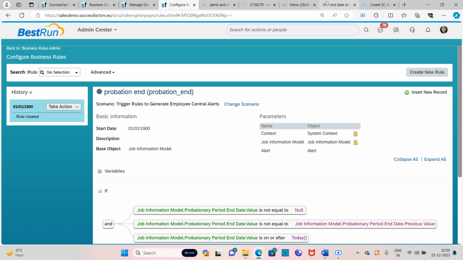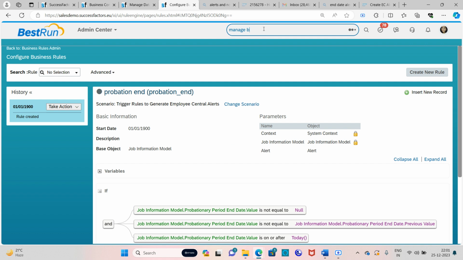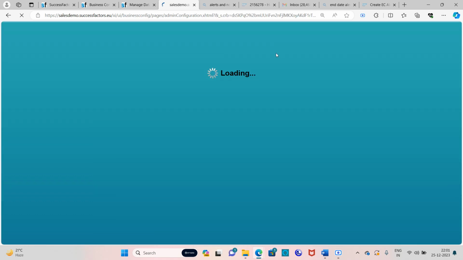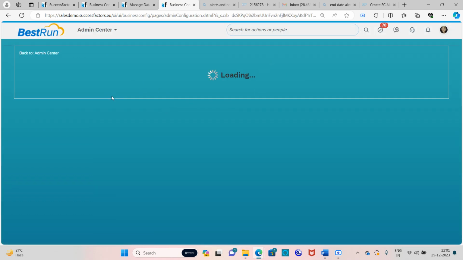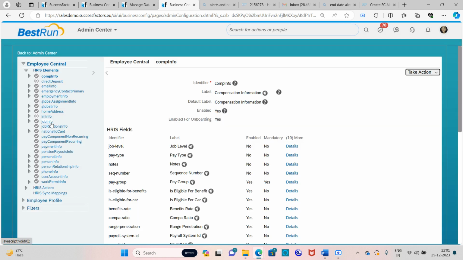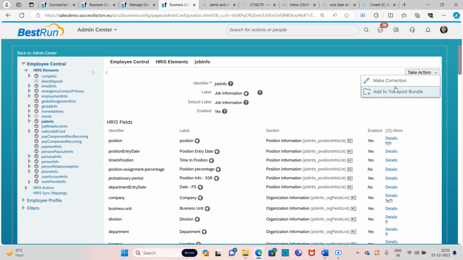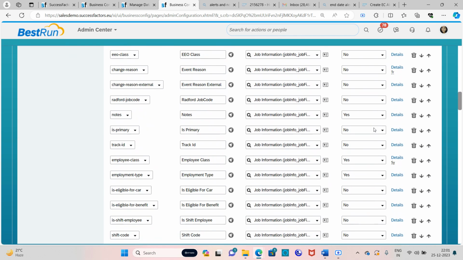Now we're going to assign this rule in job information portal in manage business configuration, probation and okay. Manage business configuration. Now let's go to job info. Take action, make correction.